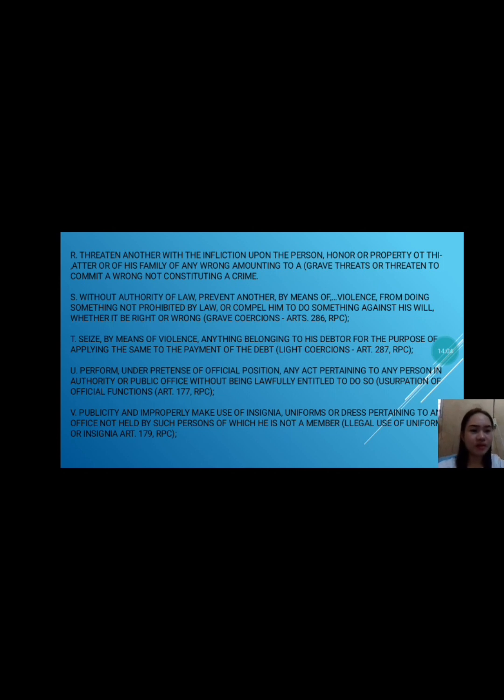V. Publicly and improperly make use of insignia, uniforms, or dress pertaining to an office not held by such person, of which he is not a member. So, the illegal use of uniforms or insignia refers to the public and improper use of clothing, badges, or symbols associated with an office or position that someone doesn't actually hold or belong to. It involves wrongly wearing or displaying such attire or emblems that are exclusive to a particular office or group.